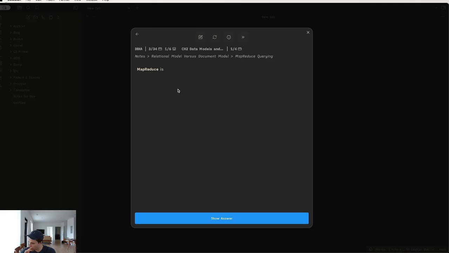MapReduce is a programming paradigm to run a snippet of code on each record in a distributed system across many machines. Processing, that was okay.